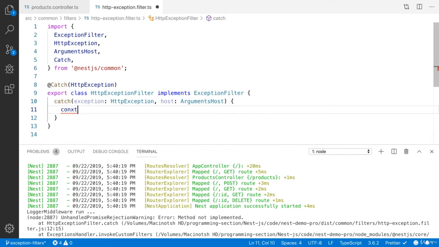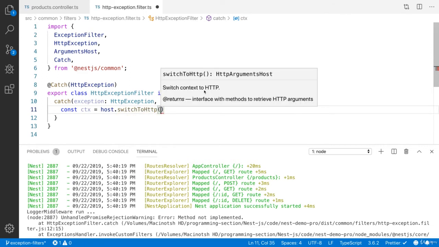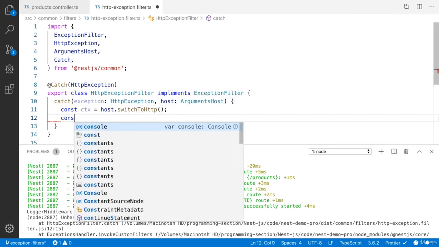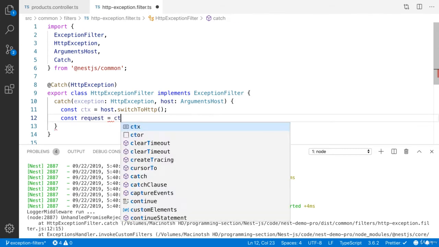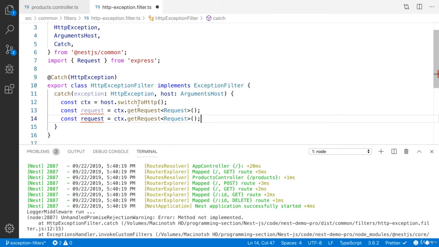First of all, we need to get the context from the host dot. If you are using HTTP requests, then you can use this method. If you are working with WebSocket, then you can use this method. If you are using RPC, then you can use this method. So we need to convert the context, switch context to HTTP. Now you will get the HTTP context, an interface with methods to retrieve the HTTP arguments. Cool. So now it's time to get the request from the context object. context.getRequest. I'm gonna use the Request from the Express package. We also need the response. I got request, response, and the context.